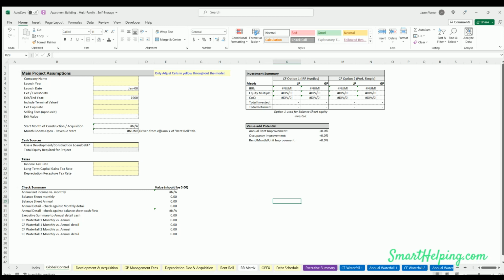So let's start with company name. We'll just call it RE Ventures, and then launch year. Let's say 2024. Let's say we're going to run it for the full 15 years, so exit 2038. We're going to include the terminal value. Exit cap rate, let's say 6%. Any selling fees, who knows at the time, in 15 years, let's say 5%.